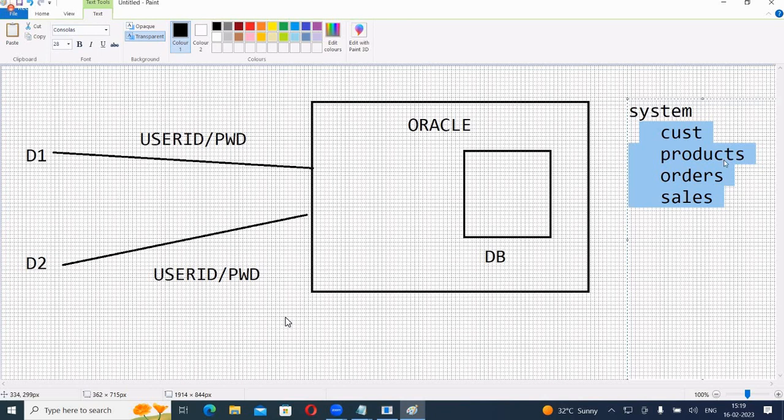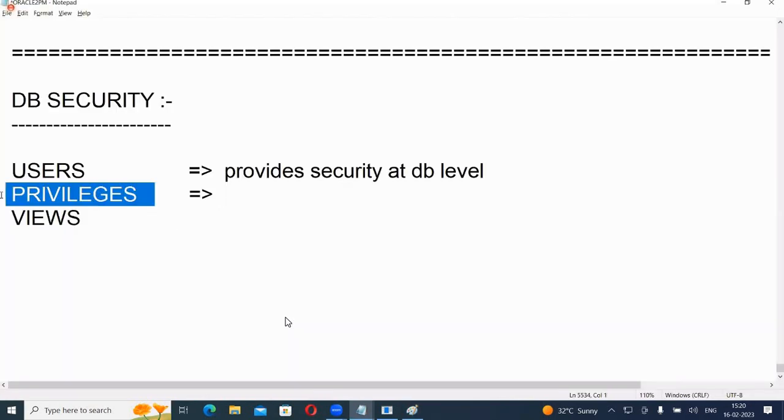If developer one wants to access these tables, then what does system have to do? These tables are under system. Developer one wants to work with these tables, to write and test some queries, but he cannot access them. So system has to give permissions to developer one to access these tables. The permissions are called privileges.